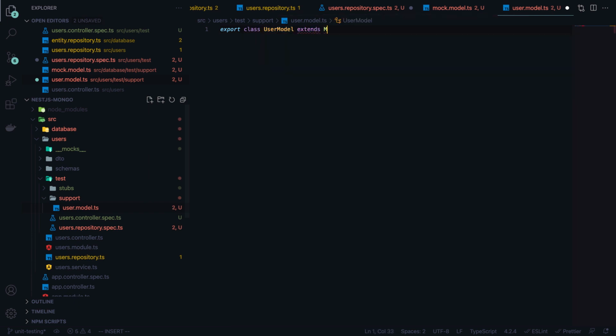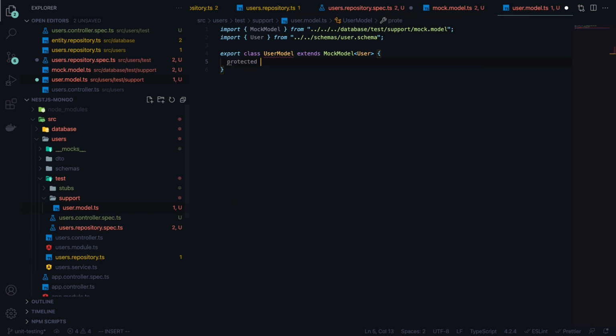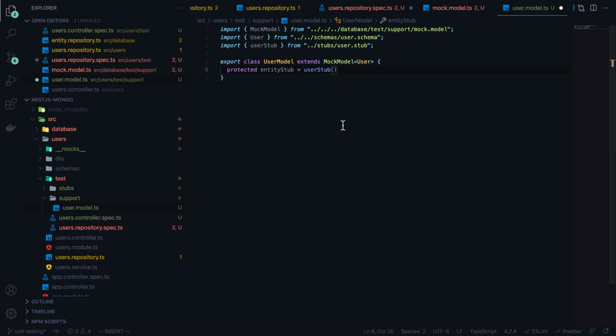Now to set this up, all we have to do is declare a new class called userModel, and we'll say it extends our mock model, pass in a user, and now the only thing we have left to do is to provide our stub so that our mock knows what to return. And so this is going to be a user stub. Great, so now our model is all set up. And see how easy this is to do if we have multiple repositories.